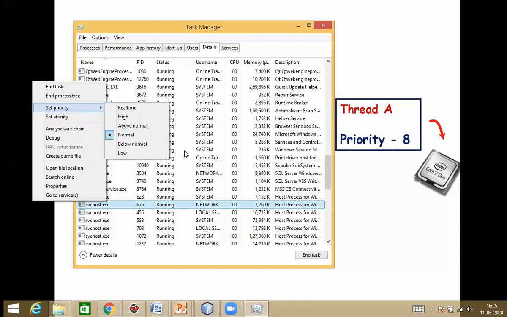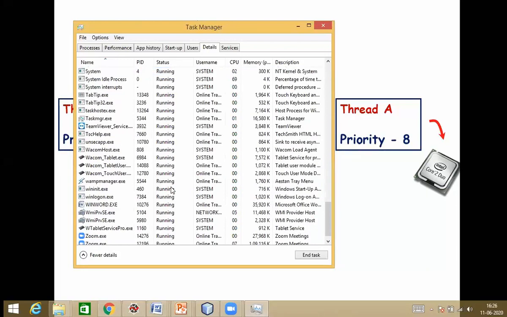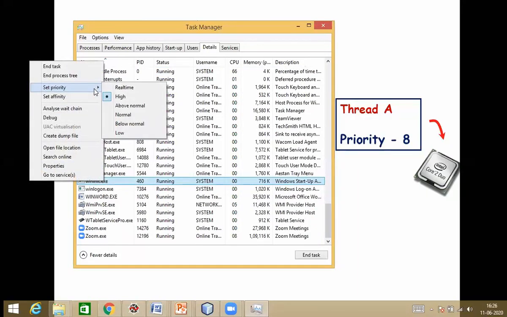Windows has named the priorities in the form of low, below normal, normal, above normal, high, real time, and so on. In Java, it is numbers, numbered from 1 till 10. I've just selected one particular thread which actually belongs to the operating system, and the priority set to that one is high. The system will never make this thread wait for a lower priority thread. This is an operating system thread, so that is why the priority is high.